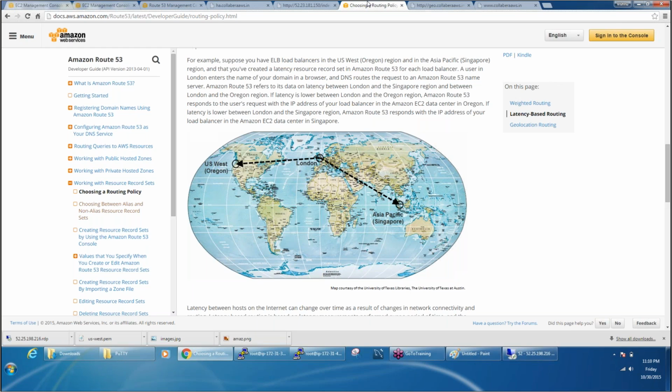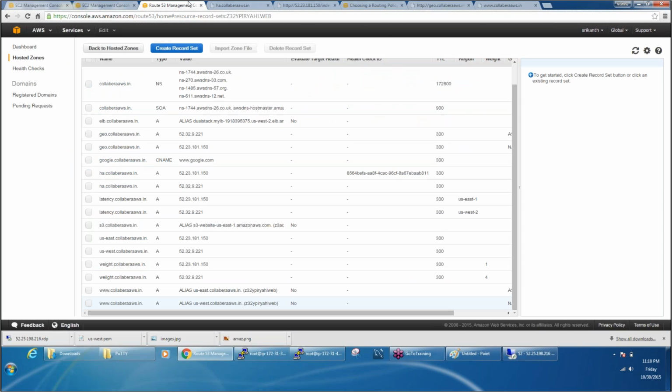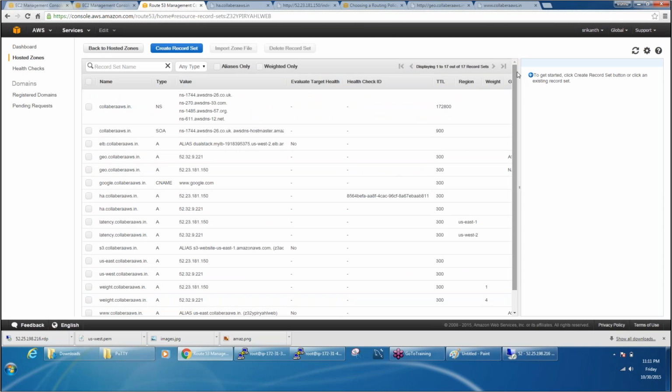You can have different routing policies. That is very important with respect to Route 53. The main advantage of Route 53 is the routing policies that you can achieve. So this is how your Route 53 is going to work.